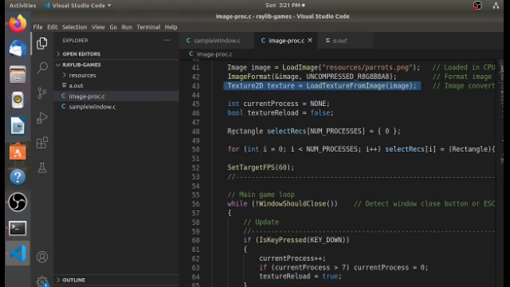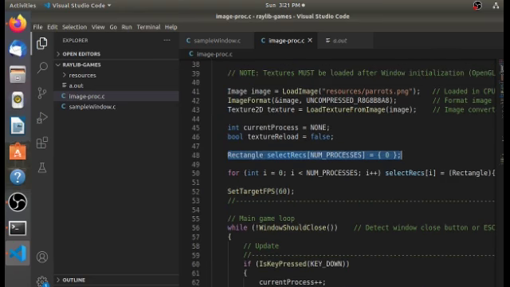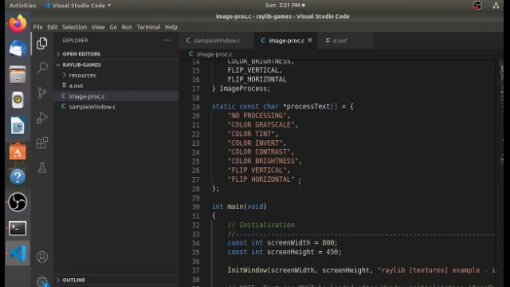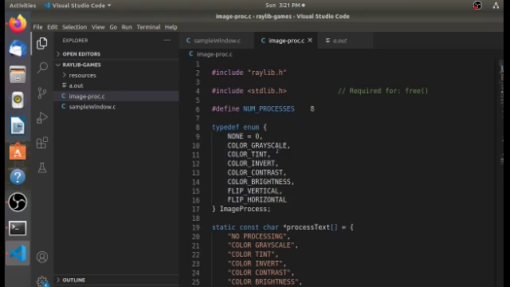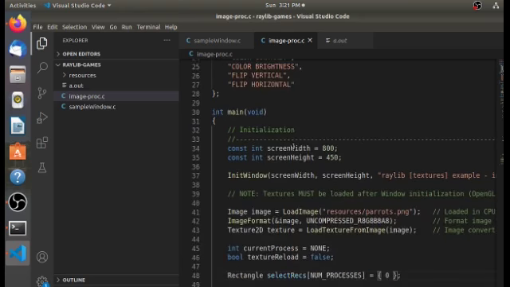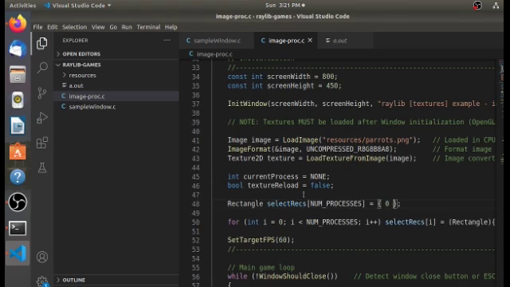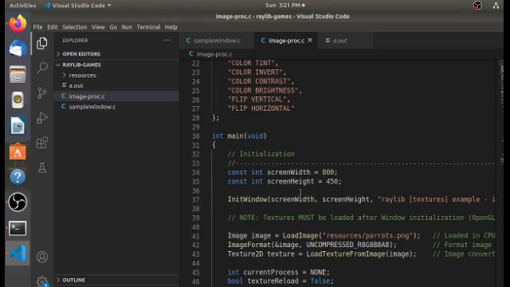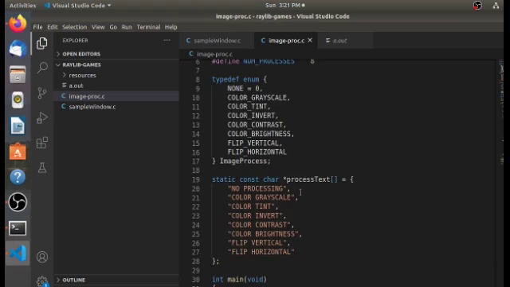And these are the rectangles. He has an array of rectangles. He has initialized it to 0. The rectangle struct. Where is the rectangle? Okay, so rectangle comes from the Raylib library, but the NUM_PROCESSES must be here. I am not wrong. This is the image process.